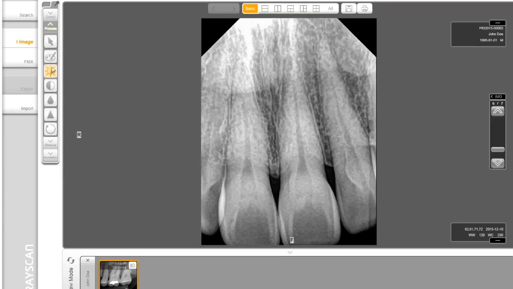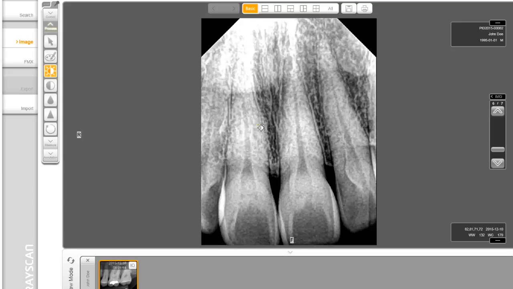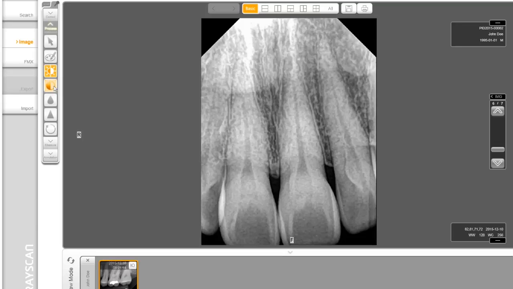The next section is the process tool. The Windowing button allows the user to click and drag on the image to adjust the brightness and contrast. Dragging left and right adjusts the contrast, and dragging up and down adjusts the brightness. Invert makes whites to black and blacks to white. You also have sharpen and median options.